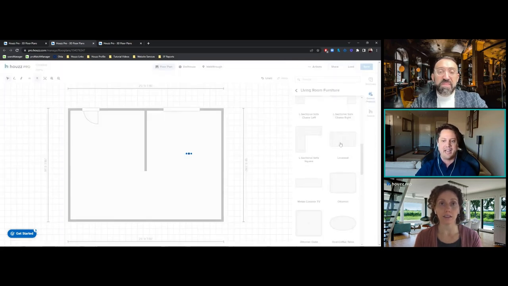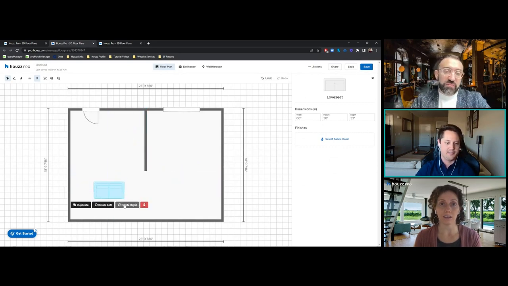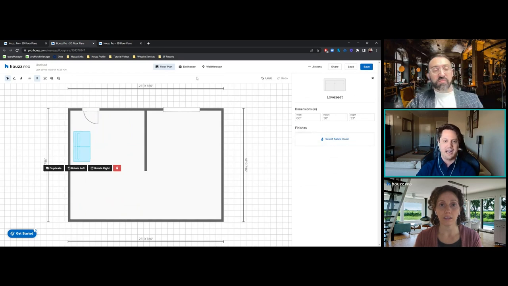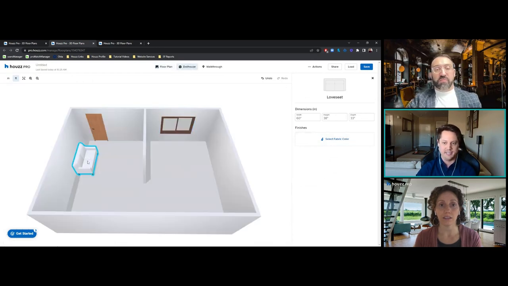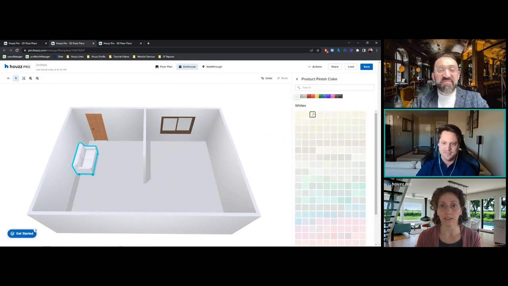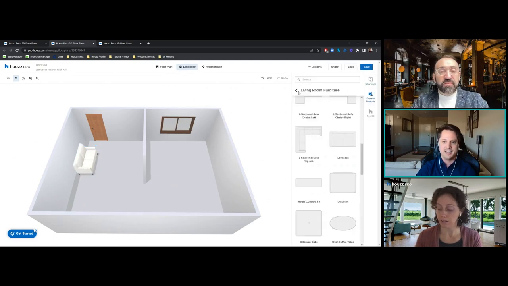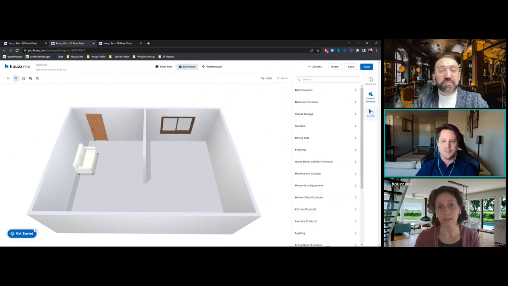So maybe I'm adding in a love seat right here. If I click in to add it in, we'll give that a second to load up. It's going to be brought right to the middle. And maybe we need to rotate this a little bit here. So I can simply rotate this to the left and bring this potentially right over here. And again, if we look at it from the dollhouse view, it is very bland. So if we want to select a fabric color, we can do that right here. Maybe we want to give it some sort of cream color. Excellent, I've done that there. So this is what generic products look like.